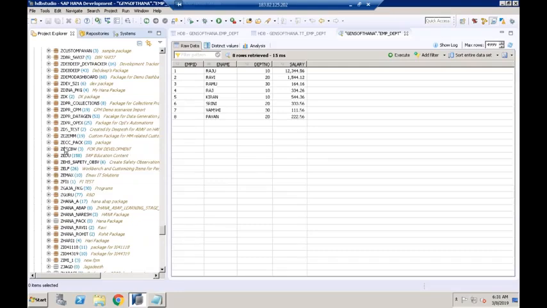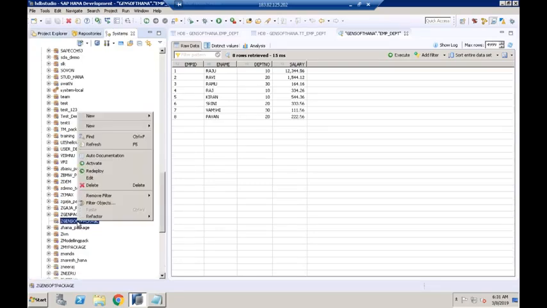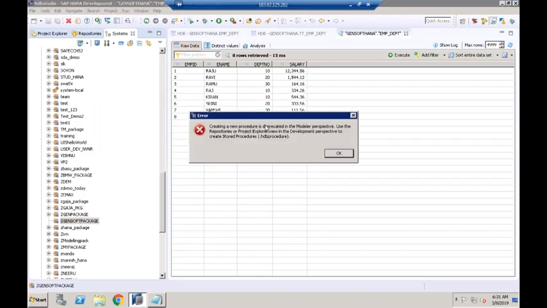Actually, there are some bugs in this HANA Studio. If I right click on this and try to create the procedure, you can observe here, it is saying that creating a new procedure is deprecated in the modular perspective. We are not actually in the modular perspective now, we are in the development perspective, but it is saying it is not possible in the modular perspective. So there are some bugs in the HANA Studio. Am I clear, Raj? Yes, yes.